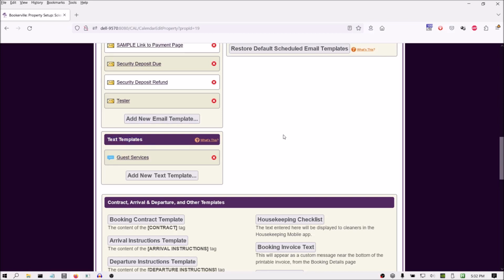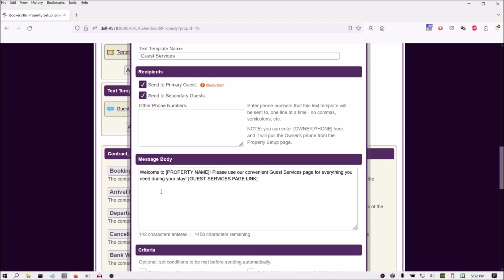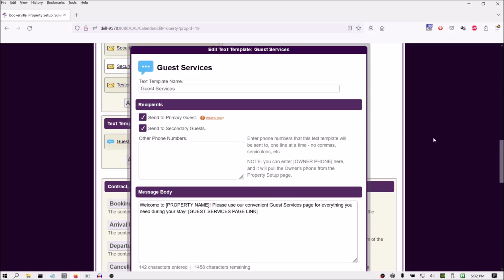We've taken the liberty of adding a text template to all your properties, which we've called guest services. This has in it a simple and effective message with a link the guests can tap on to go to the Bookerville Guest Services app, which is really a page, so there's no need for them to install anything. Don't worry, this guest services text template is not set up to be sent, so it's not going to go to anyone's phones unless you set it up to do that.